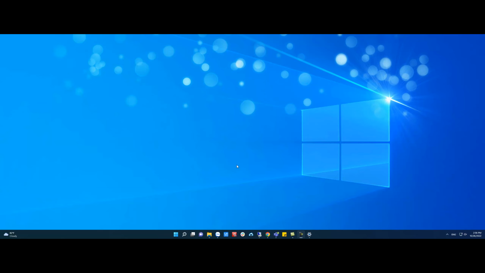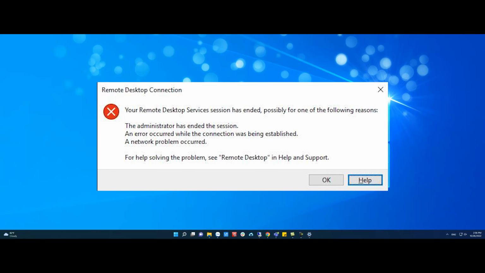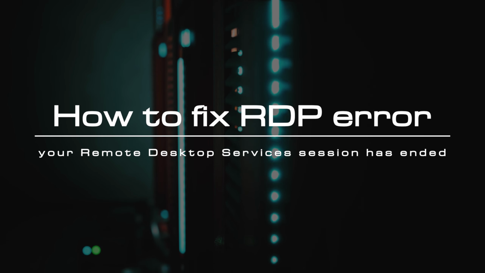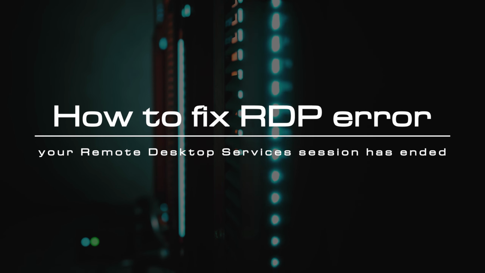In several cases, when you connect remotely using remote desktop to any Windows computer, you can get the following errors. Or, in this video, we will show you some ways to fix these problems.